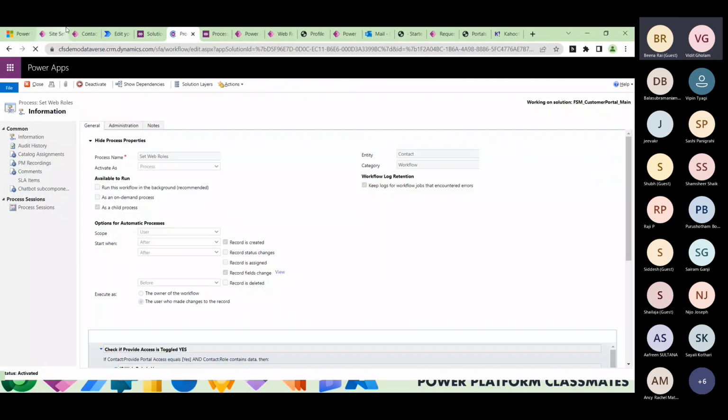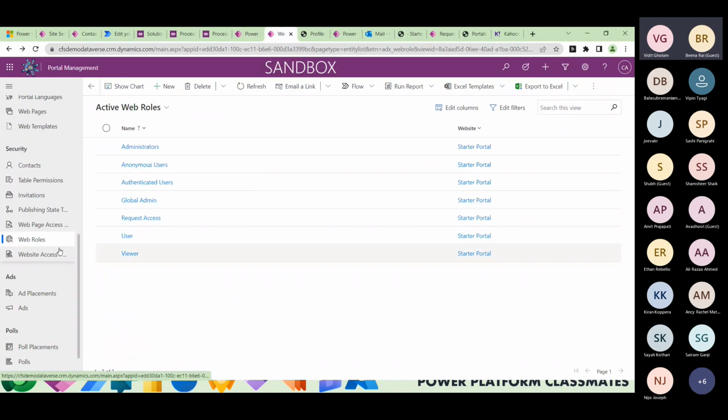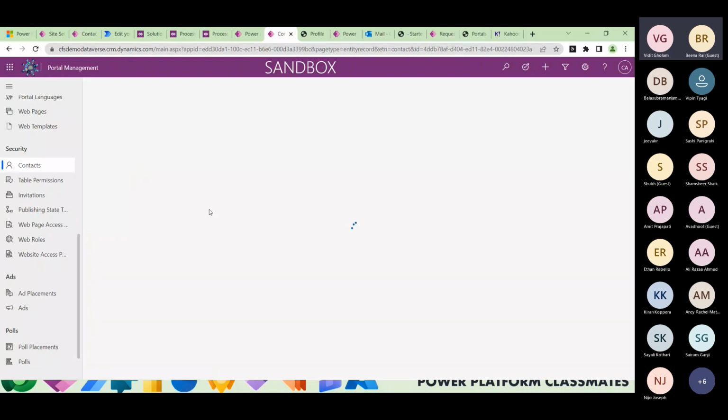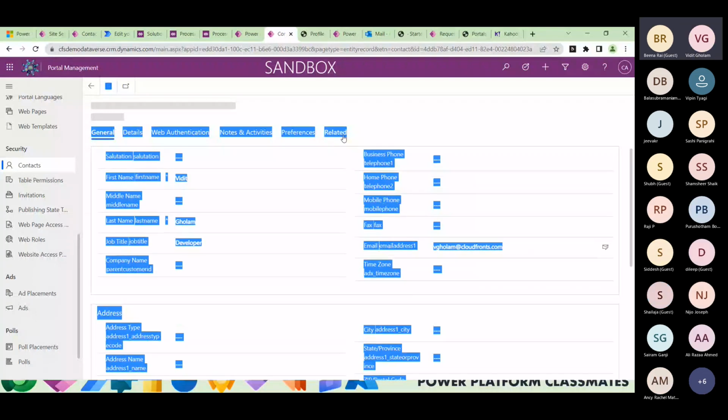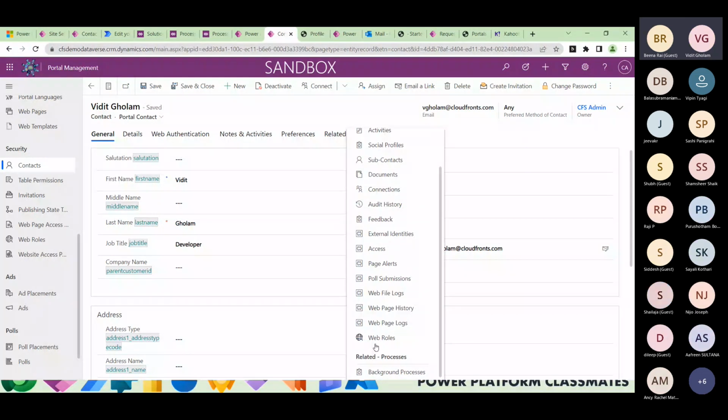And let's just go back to our contact. So now the contact has a user role. If we go to the contact section in our portal management app and open this contact, and go to the related web role section, this is associated to a user role.